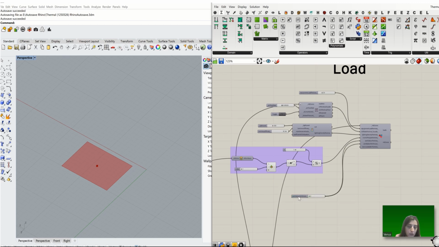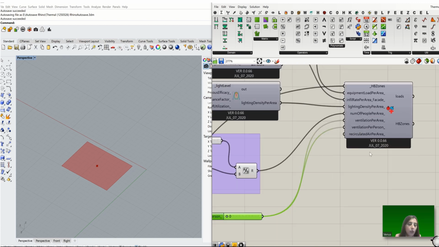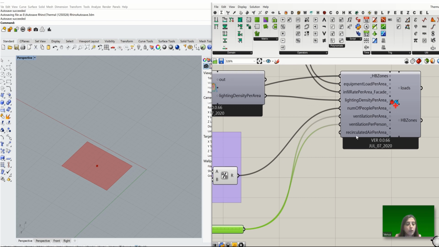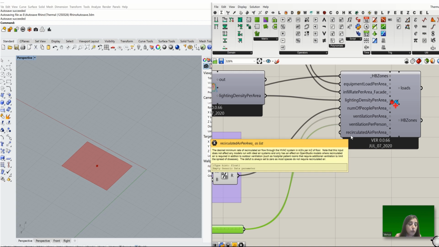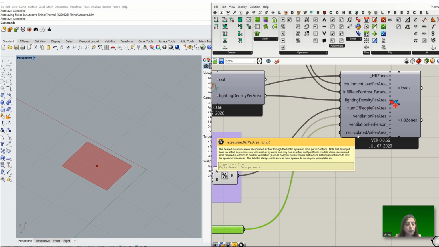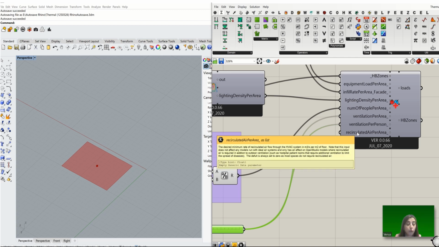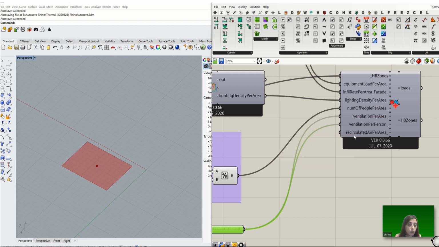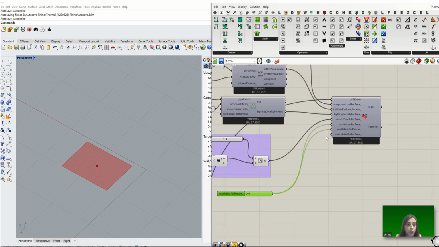So it's the number for recirculated air per area. In a residential area, we can use it, but I'm not going to use this option. But for office and also for commercial buildings, you may need to use it. I will make another tutorial for office and maybe for a commercial building, and explain this part as well.